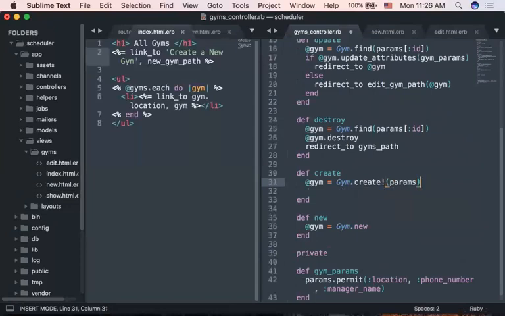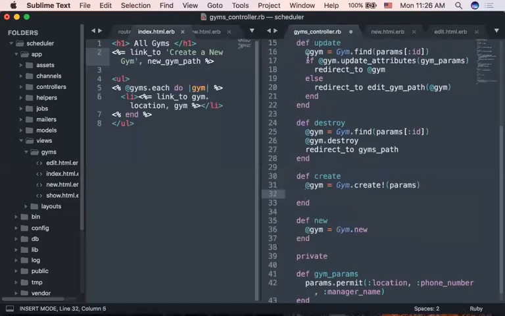Oh yeah. Okay. I think it's going to be something very similar to update. But we'll find out. So we'll create the gym and then we'll redirect to the actual gym. Sound good? We created the gym. It takes me to that page. Let's find out what happens.